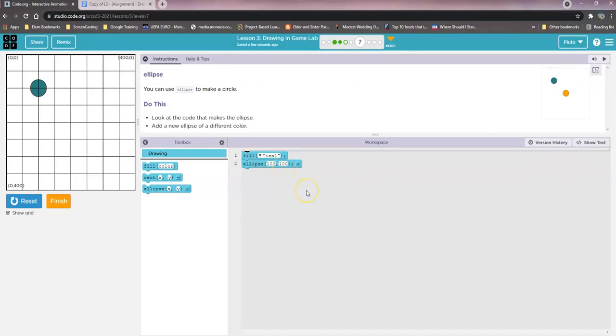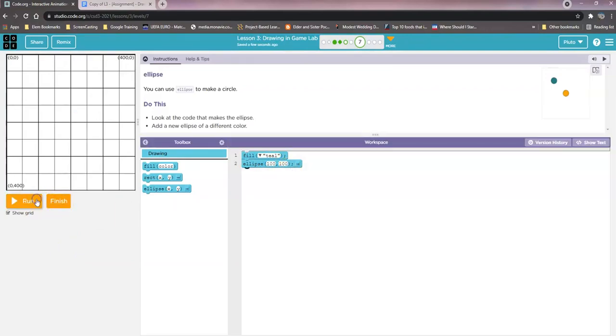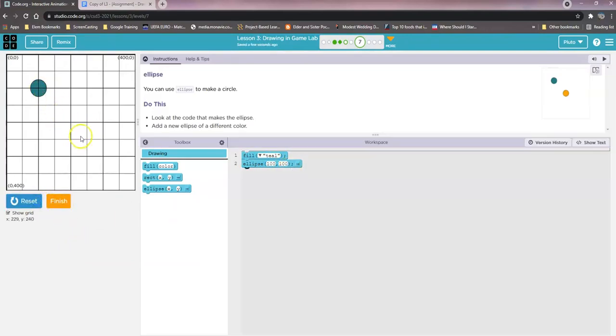So if I wanted to place another ellipse at a different location, if I wanted to move this one to be 200, 200, then again, I would just say 200, 200. So I'm just demonstrating something here for you so you can see that that moves. Let me take that back to the 100, and then you will need to place another ellipse on here with that yellow or orange color or whatever color you want. It says add an ellipse of a different color, so you don't have to use that color.